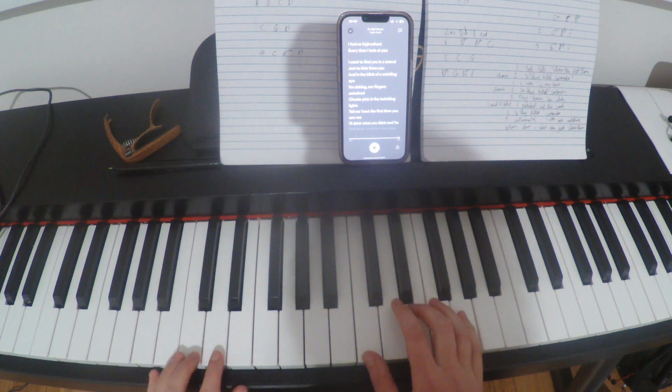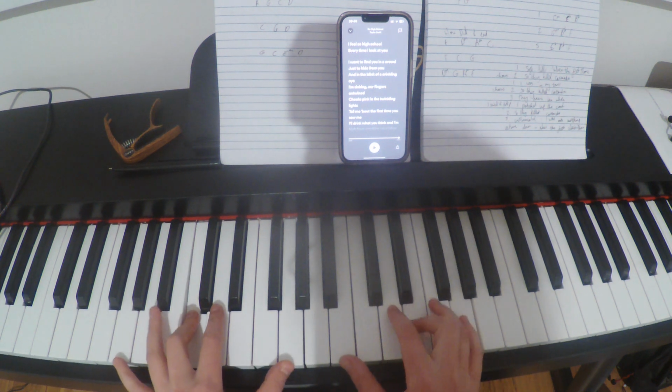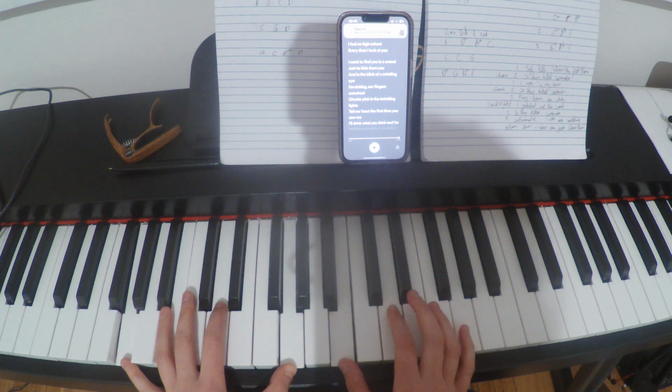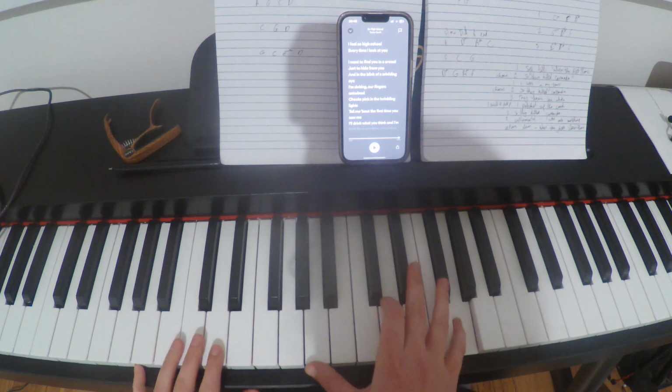So we play for the intro. It's a C, C, E, and we play 1, 2, 3, and then we go up to the G. We play B, D, G, and then we play that 4 times, and then we come down to the D.